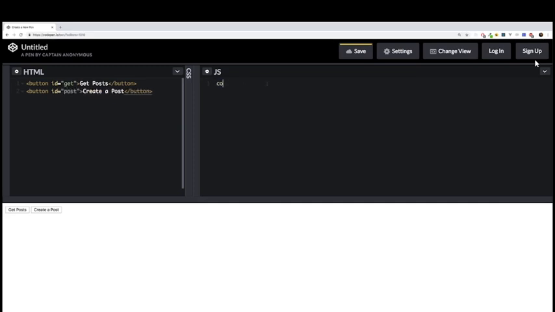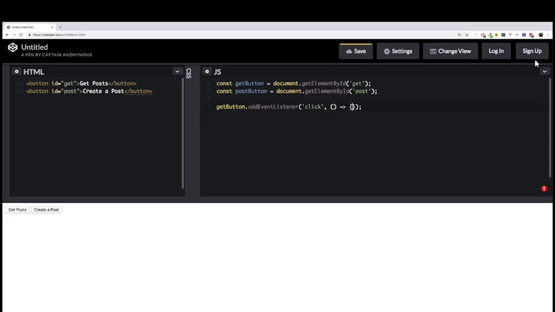So my get button can be accessed with document.getElementById, and then it's get. And the second button, of course, is the same with post. So I'll name it postButton, and I'm looking for the element with the ID post. So I just want to get access to them so that I can register a listener. So on the get button, I can add an event listener for the click event that should in the end make a request to my backend.